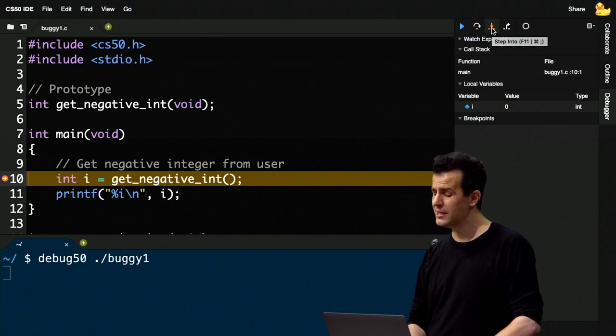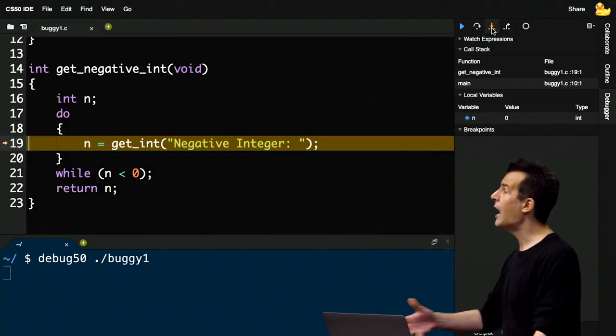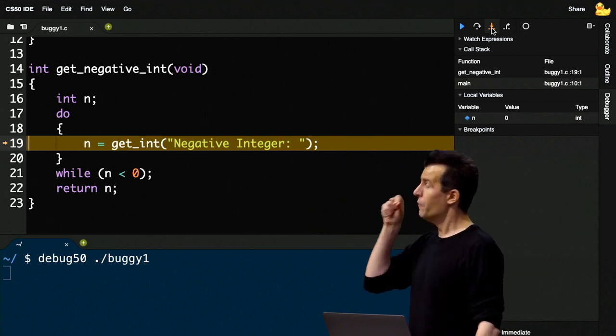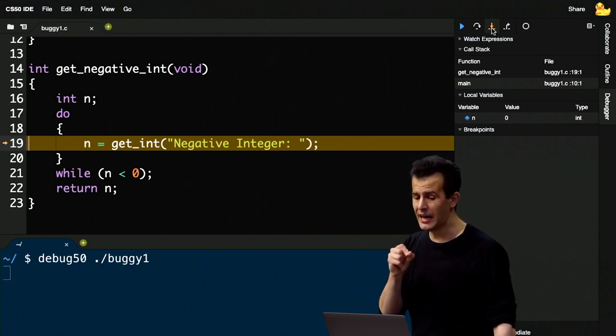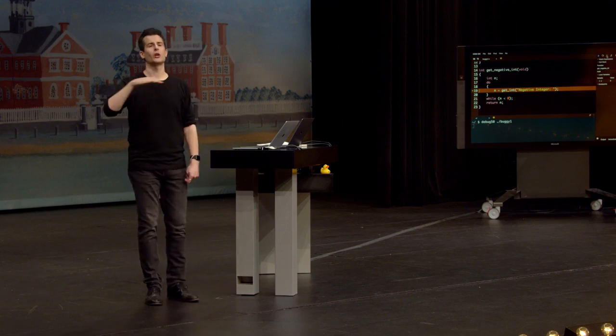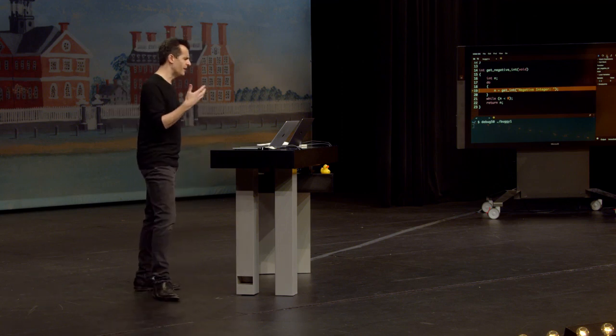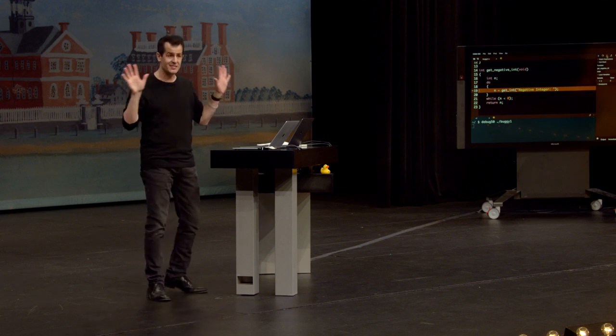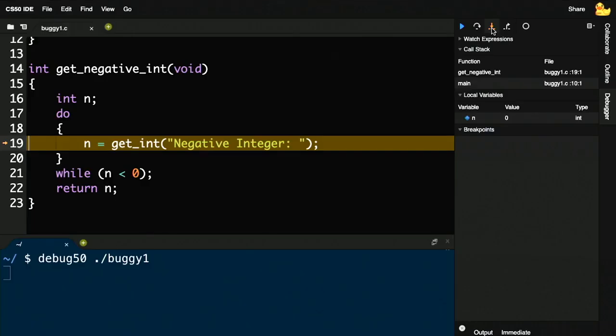And when I click step into, notice that you sort of go down the rabbit hole. And debug 50 jumps into the function getNegativeInt, and it focuses on the first interesting line of code. So do in and of itself really isn't that interesting. int n isn't that interesting, because it's not assigning a value to it even yet. The first juicy line of code seems to be line 19, and that's why the debugger has jumped to that line. Now, n = get_int feels pretty correct. It's hard to misuse get_int.